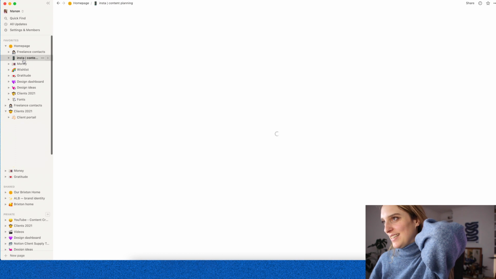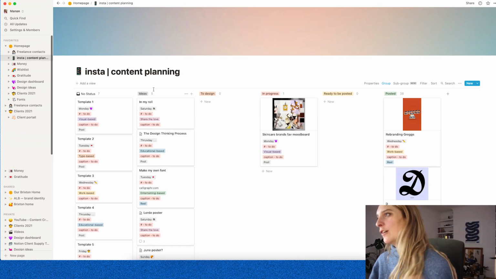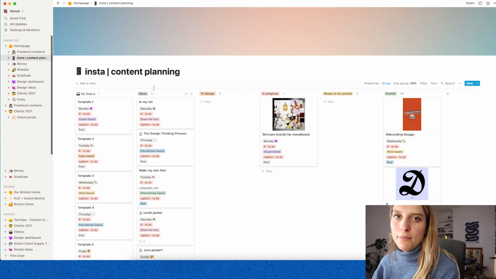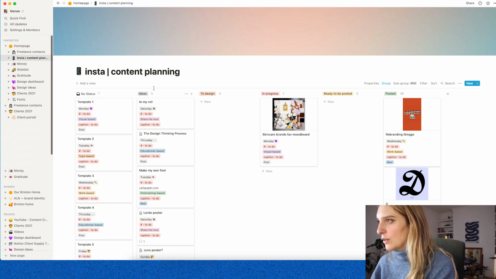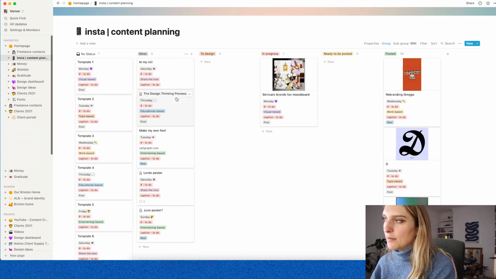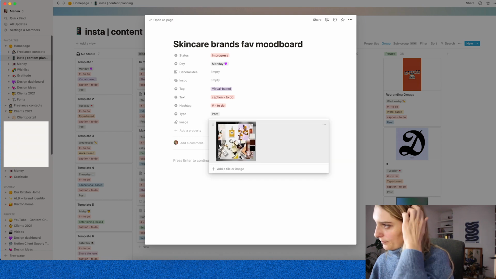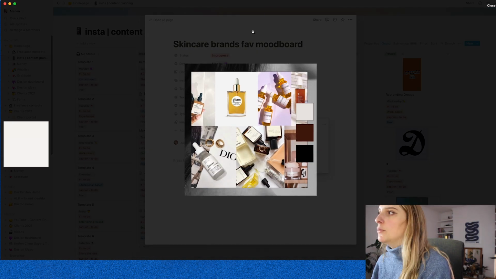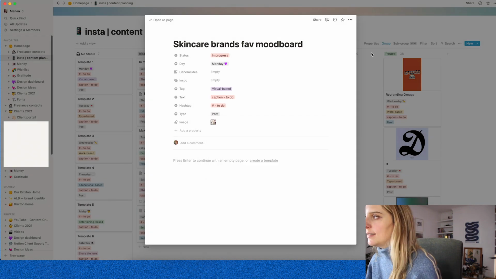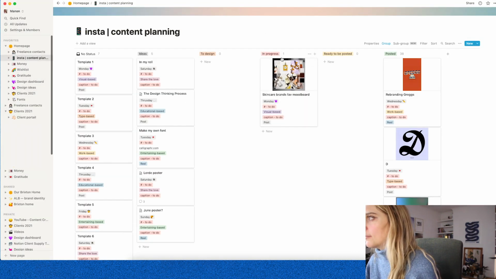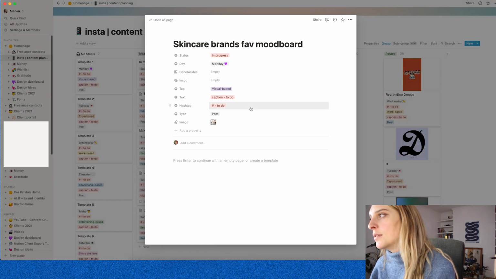And another thing that I use Notion for is content planning. So I post quite regularly on Instagram, and I plan my content. Each week I would create some tickets for each day of the week, and I would fill them up with some designs and some text and everything. So for instance, next Monday I've already designed this, which is a mood board of skincare brands. As you can see, it's still in the in progress column, because I haven't done the caption yet and the hashtags yet.